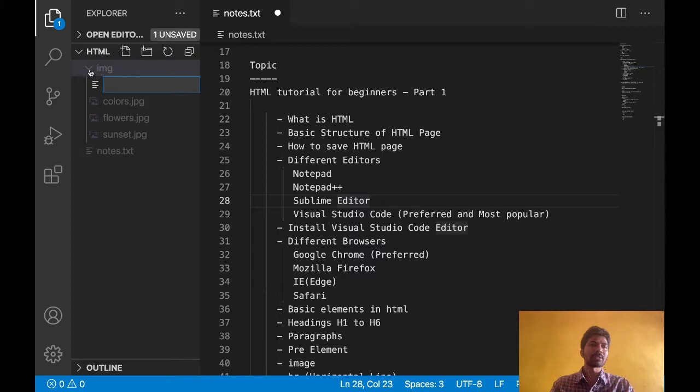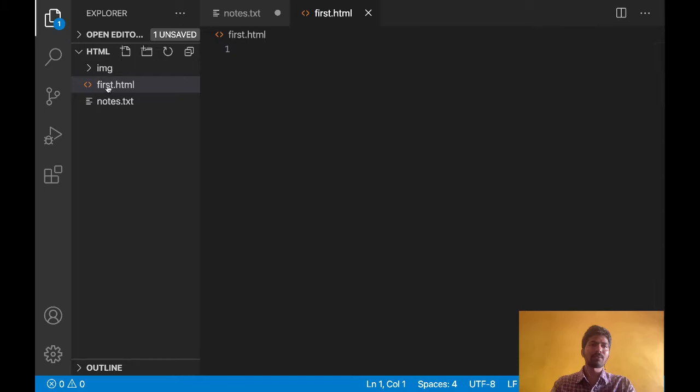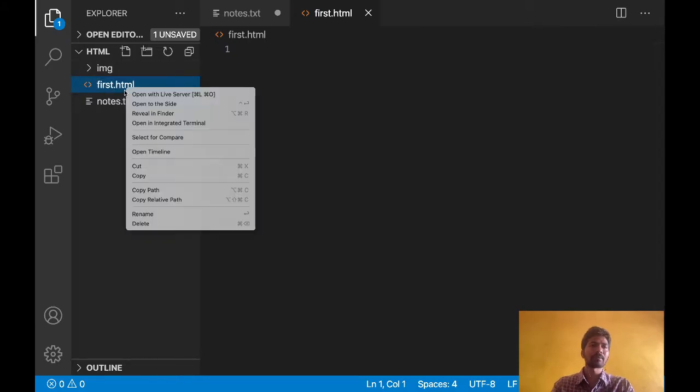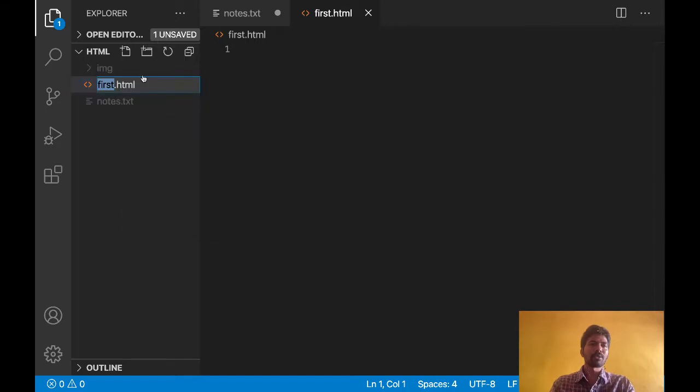I'm just creating one file. Let's minimize this. Let's say first.html. So my file name is first.html. You can save this file with the extension .html. You can choose .htm or .html, that is up to you, both will work. For now I am giving .html. Here the file name is first. The file name is up to you, but the extension should be .html or .htm. Let's save this.